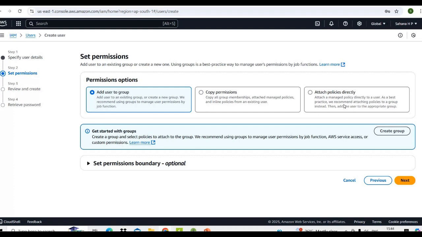In this, attach a managed policy directly to a user. As a best practice, we recommend attaching the policy to a group instead. So I will just show how to create the user details first. Then later I will show you how to set a permission.